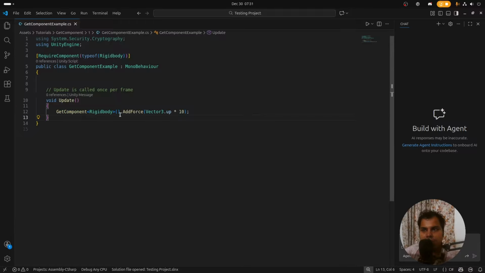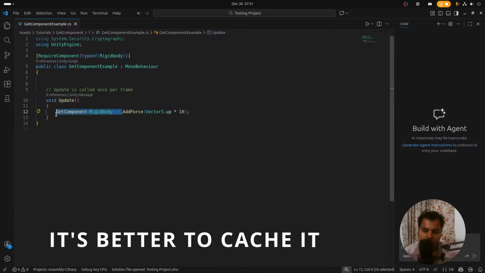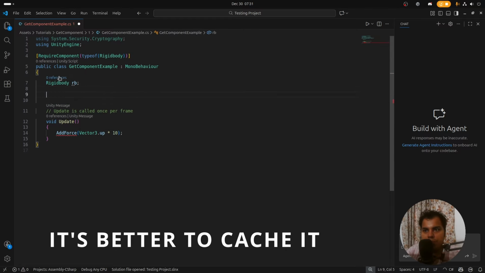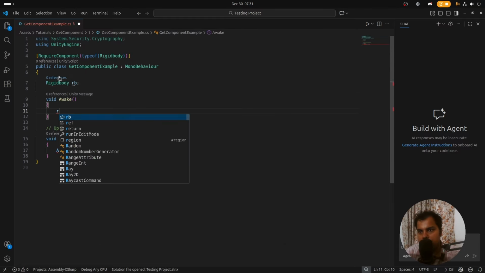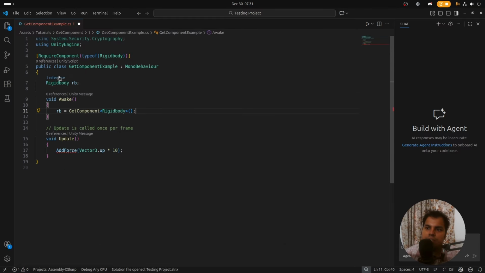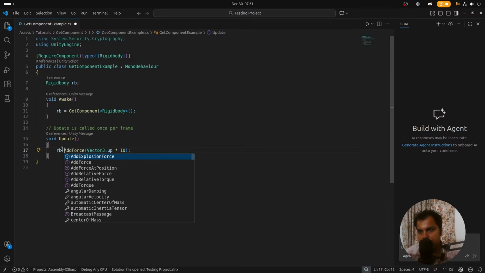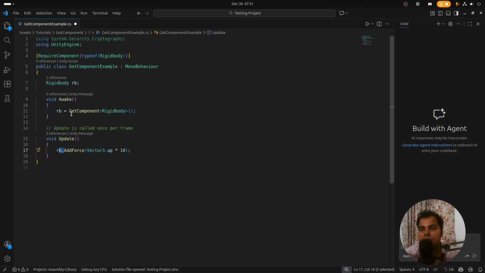So everything matters. If you were to do the same thing, it's better to cache it. We say Rigidbody rb, in Awake, and then rb equals GetComponent Rigidbody. And then we also make sure that there's a RequireComponent typeof Rigidbody. And here, instead of AddForce, we say rb.AddForce. This is not going to do that GetComponent check every frame, but it will give you the desired result. Because this is physics, I recommend using FixedUpdate rather than Update. Because if you use FixedUpdate, you're guaranteed good results. If you use Update, you're risking instability.